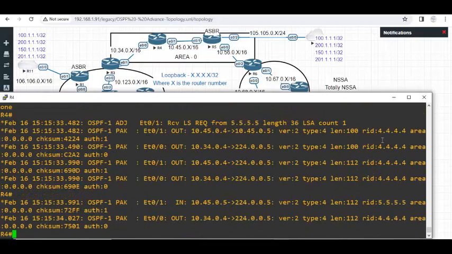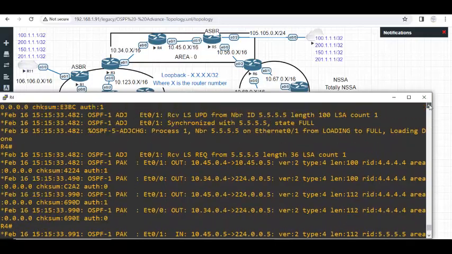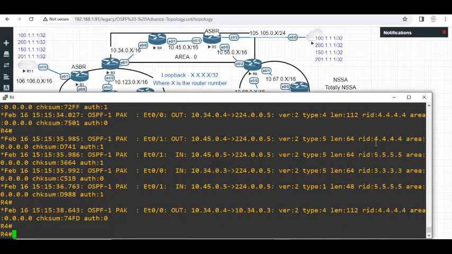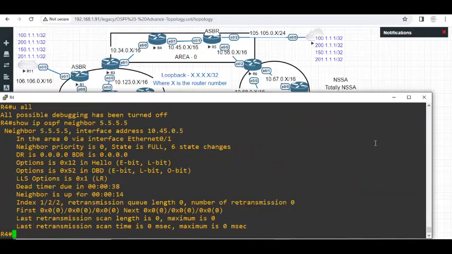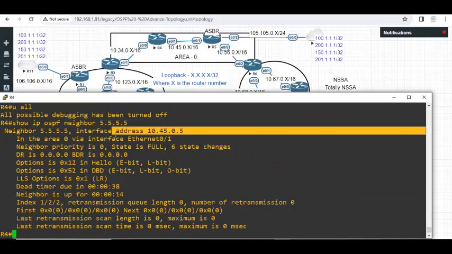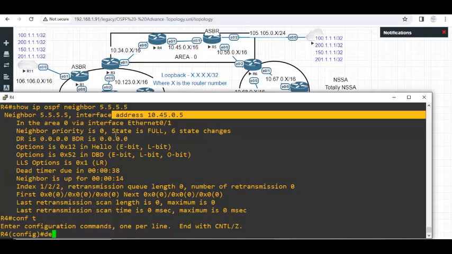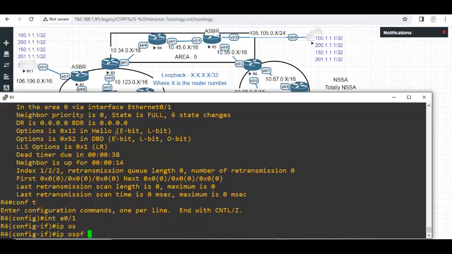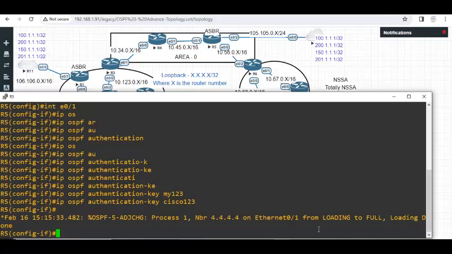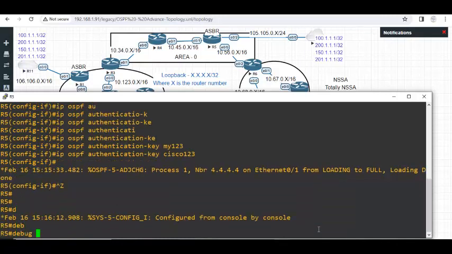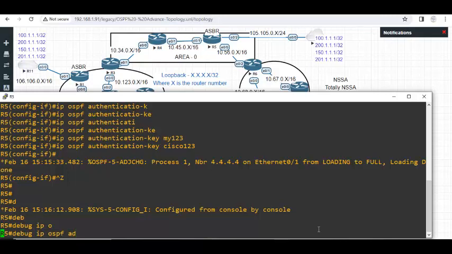So now let us do one thing. On R5, interface Ethernet 0/1, IP OSPF authentication. You see, message digest. Before that, I'll go to router 5 and enable debug. This time we'll do debug IP OSPF adjacency, debug IP OSPF packets, debug IP OSPF events. These are the three commands I always use to debug. I hit enter. Now you see, again the neighbor will go down because of the authentication type mismatch.